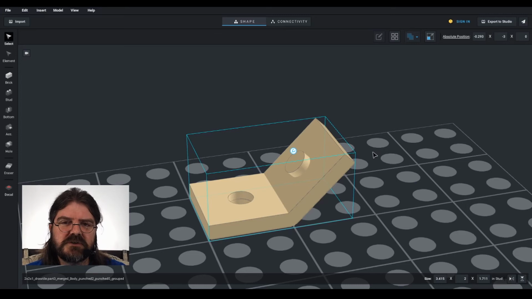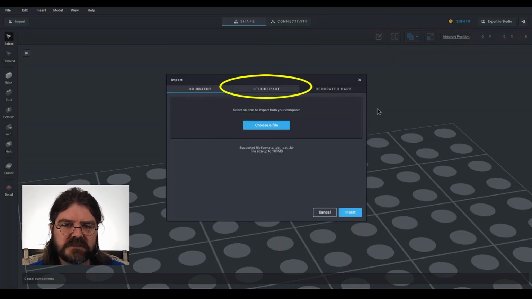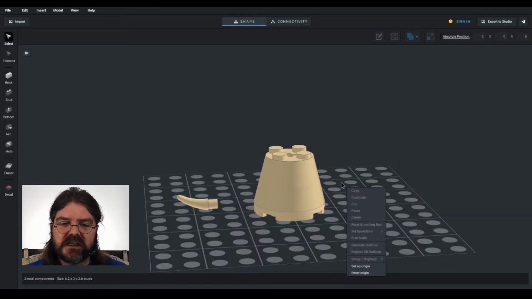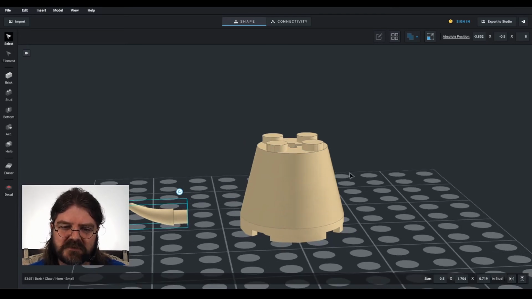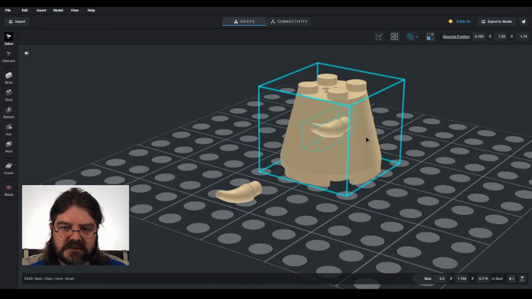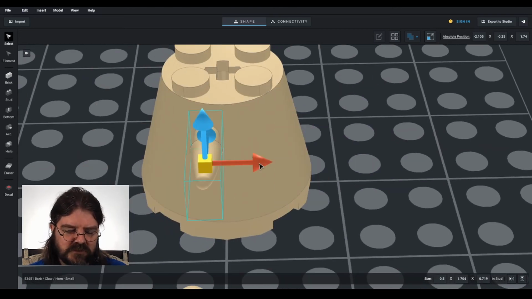Next thing I want to show you is altering a part that is already in Studio. So we're going to go and import a part. So we got a couple of parts to play with here. What I'm going to do is take these horns and make a spiked cone out of it. So we'll just copy and paste that piece. And again, we're going to line it up how we want. Drag it close to where we want it to be.